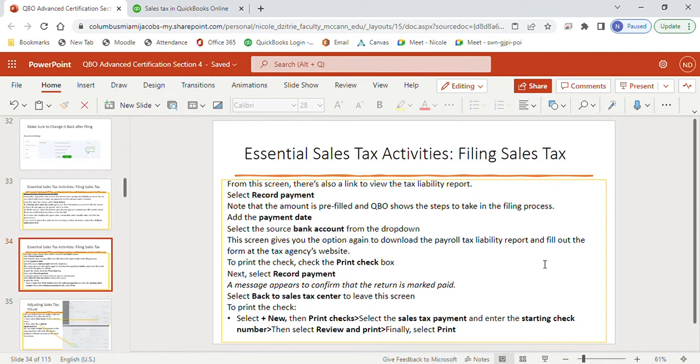This screen gives you the option again to download the tax liability report and fill out the form at the tax agency website. To print the check, you would go to Check, and then you would select the Print Check box. Next, you would select Record Payment. A message appears to confirm that the return is marked paid. Select Back to the Sales Tax Center to leave the screen. To print the check, you would go to +New, then Print Checks. You would select the sales tax payment and enter the starting check number, and then Review and Print, and then finally you'd select Print.